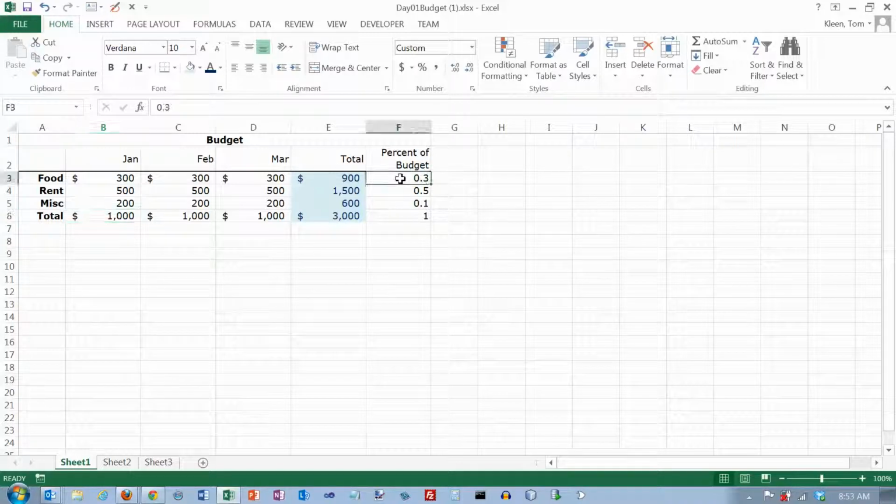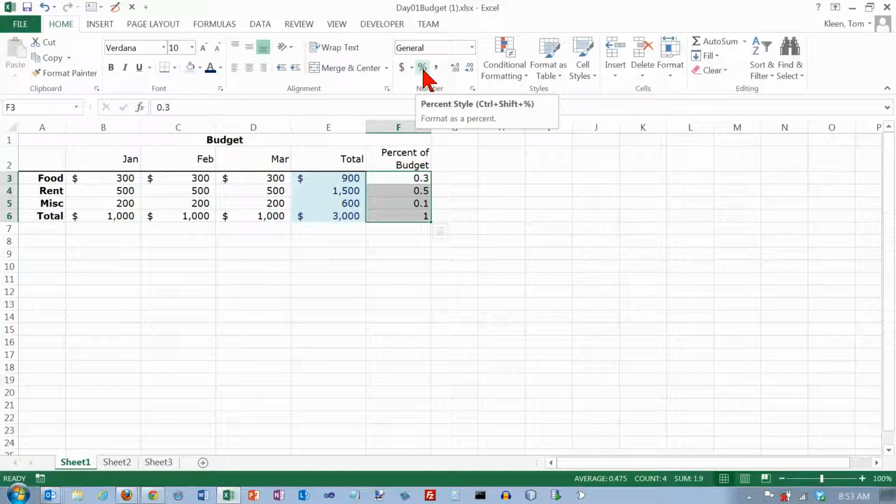Let's take a look at these numbers over here. This column is labeled percent of budget, and these are decimal fractions, but it sounds like maybe they ought to be displayed as percent. So that's what the percent button here is for. It leaves the number the same, but it displays it as a percentage value rather than as a decimal fraction.